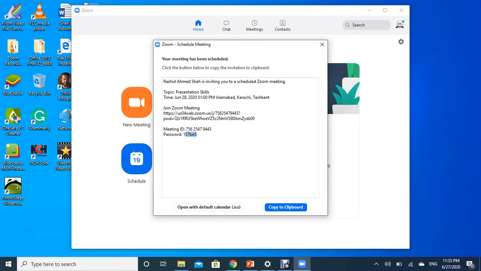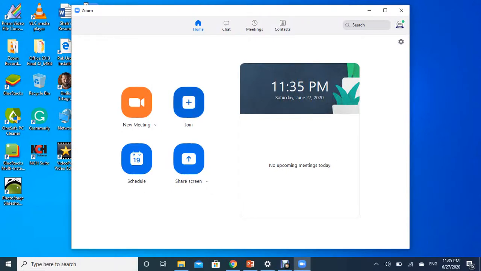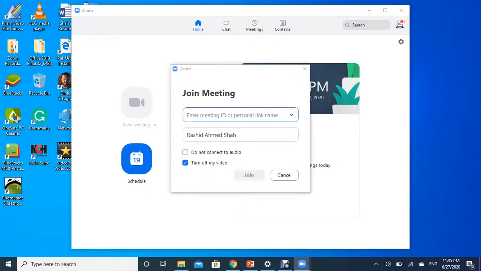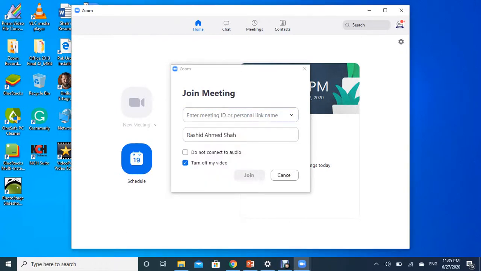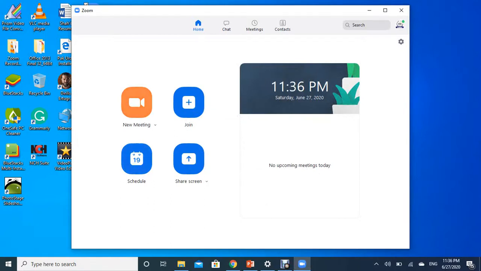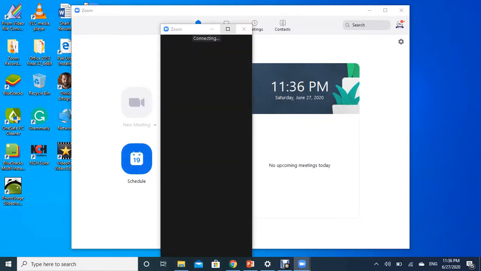I just want to copy it for understanding. Here you can see that I want to join. So join is here, I click here, and I want to join with the ID. You can paste it here. If it does not paste, no problem, you can add the ID here. Suppose I have already started the meeting. Here, for example, I have already scheduled the meeting.